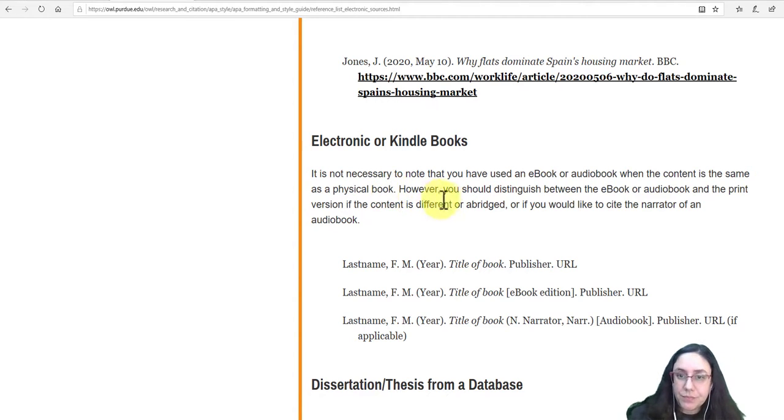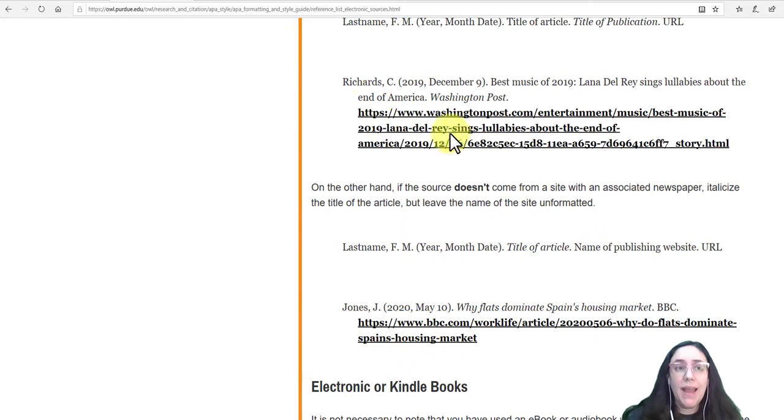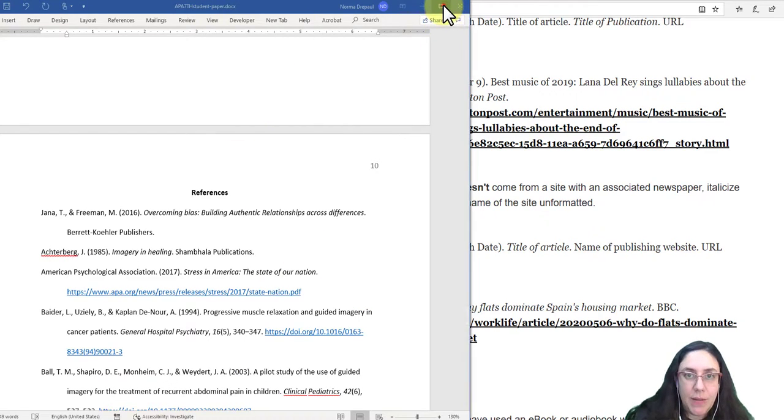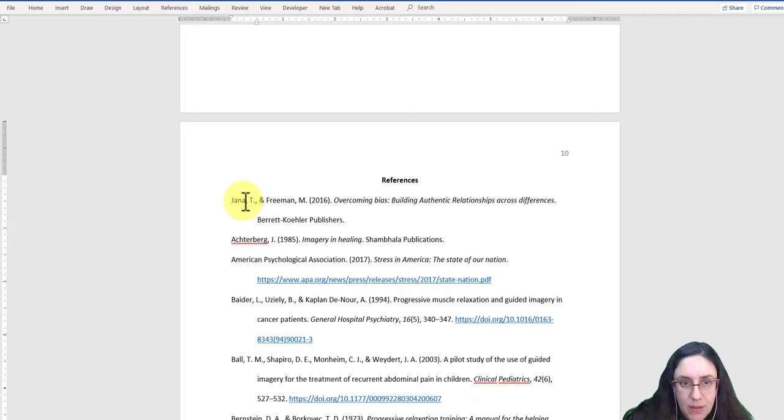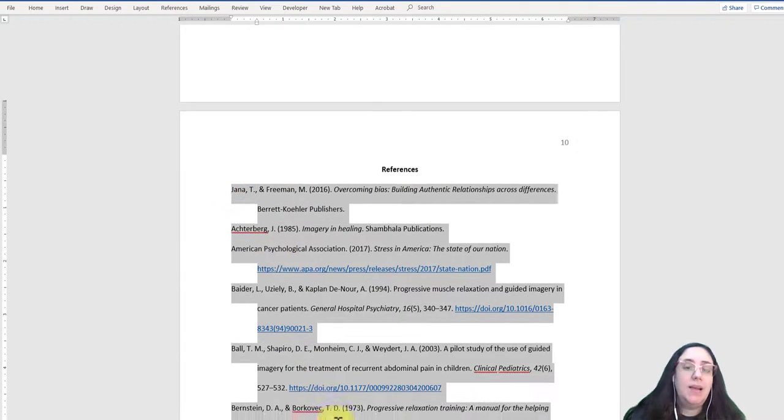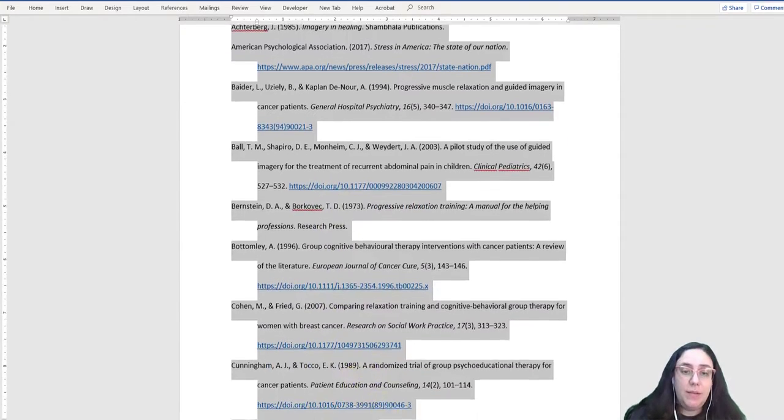So I don't have to put in there that it's an ebook. The only time that I would distinguish the ebook or an audiobook from the print version is if the content is different. In this case, the content is the same, so I don't have to worry about anything else. I don't have to add ebook edition or narrator or any of that. So I think I am set with that ebook. Now I'm back in my document. I'm going to make sure that all of that is correct, that I didn't miss anything else, and I can just highlight everything and then sort them.